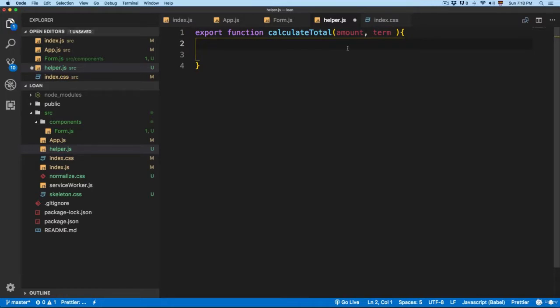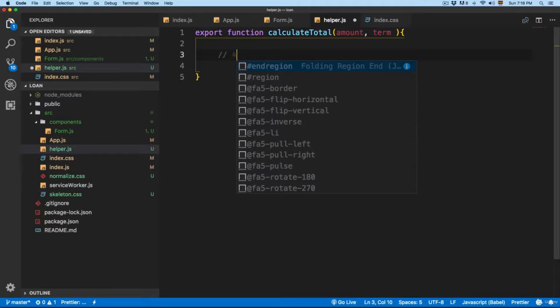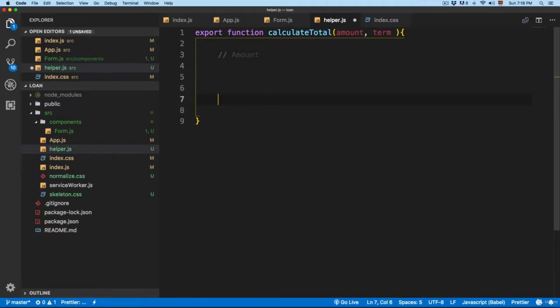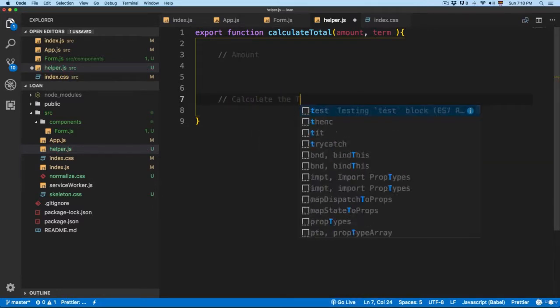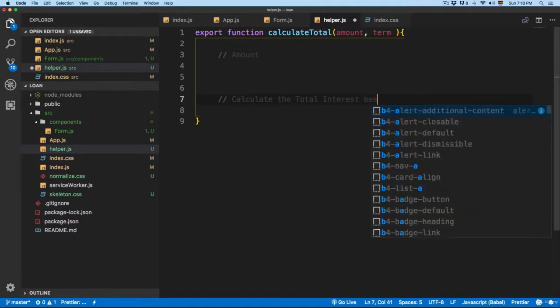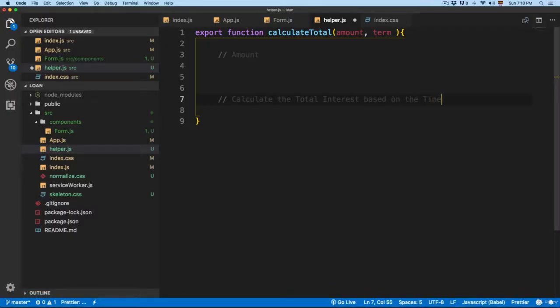So first, let me add the algorithm that we're going to implement to calculate the interest that the user is going to pay. So first, let me calculate the amount. And also we're gonna calculate the total interest based on the time that it takes to repay, the months to repay. So let me add on the time, and in this case it's going to be on the amount.